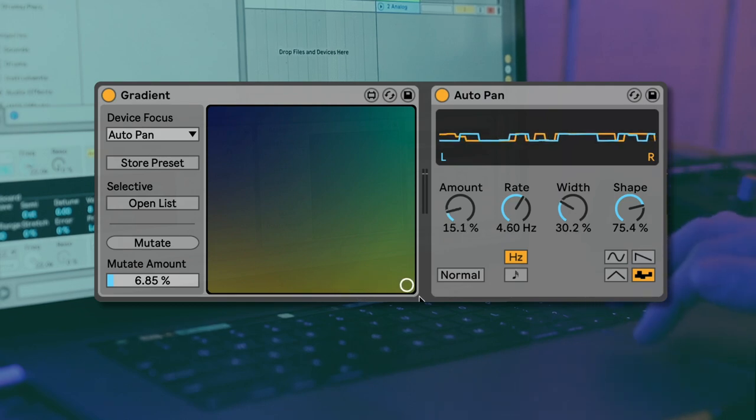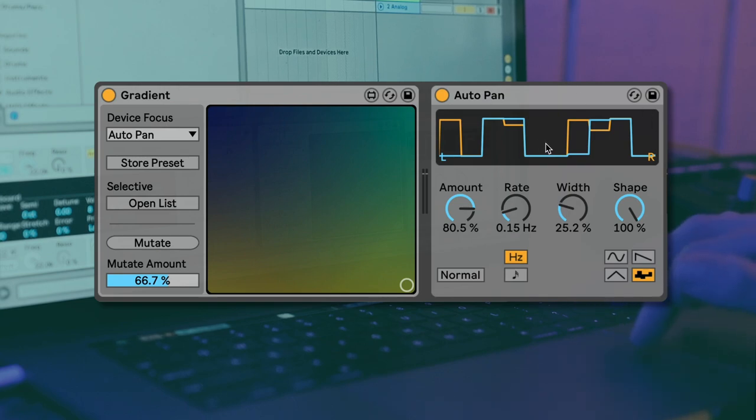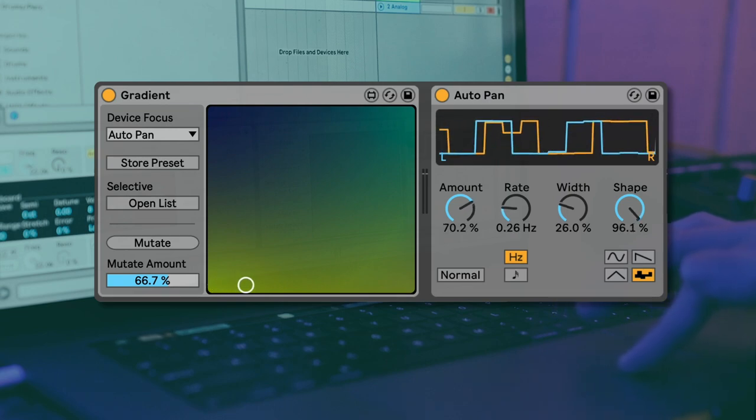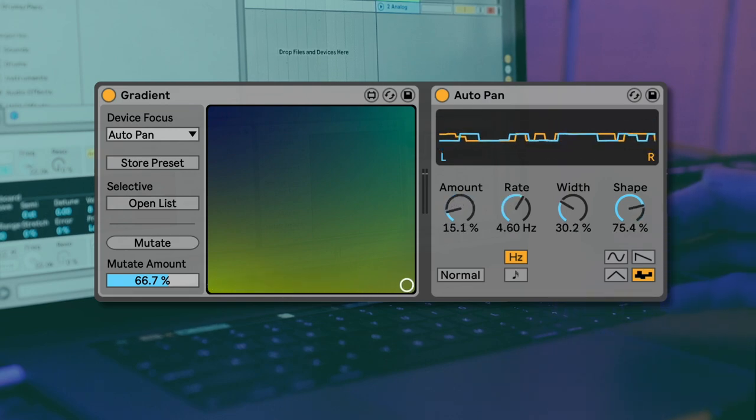And that flexibility is great if you want to go a little more extreme. Say, I want the current settings to be 66% different. Well, now we get a very different preset. And if I store this one as well, then I can scale it back to something safer if I liked this original preset.